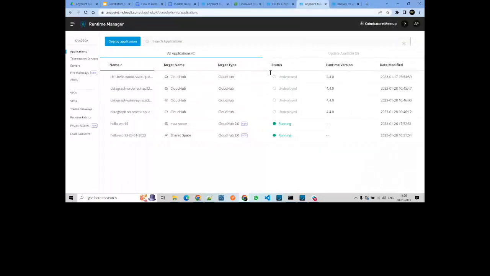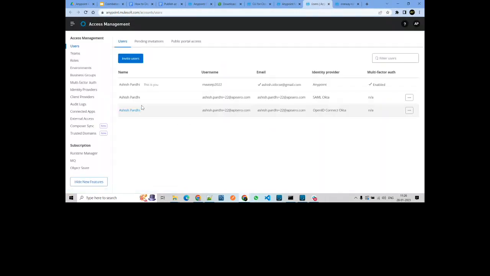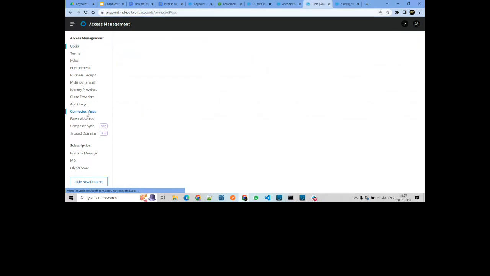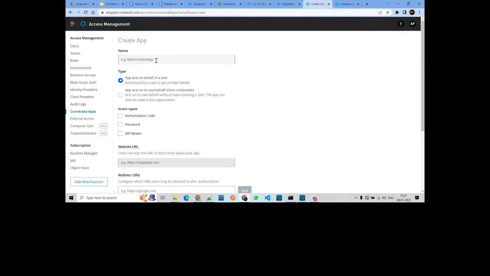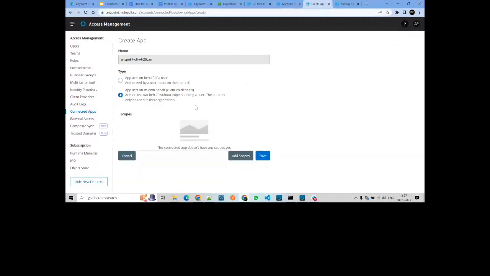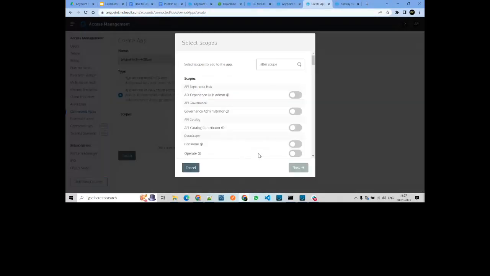As I mentioned, go to the Anypoint platform, go to Access Management. In Access Management, go to the Connected Apps section. Under Connected Apps, try to create new. Today's date is 28 Jan. Select the option where the app acts on its own. It will use a client ID separately. Go ahead and say add scope.